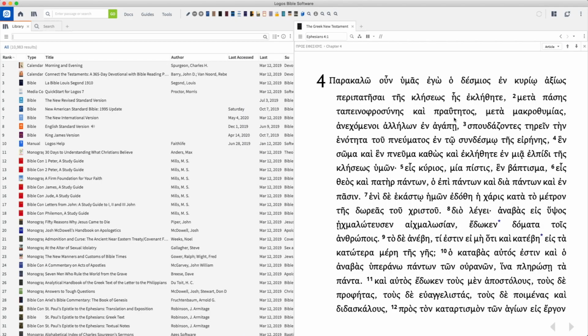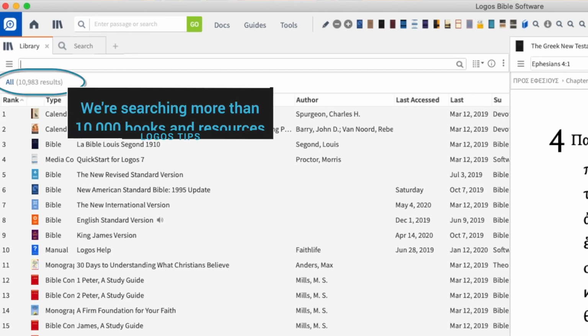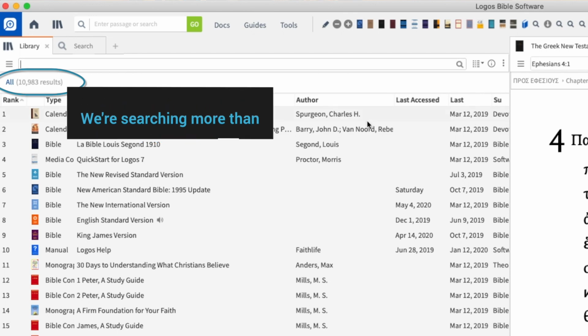So in Ephesians chapter 4, let's just say we're preparing a sermon, and we're going to work through this first verse, verse 1, to start with. I've got Ephesians 4 open here in my Greek New Testament. You can see very clearly what that looks like. On the left-hand side, you can see I have my library, and then I have a search pane open as well.